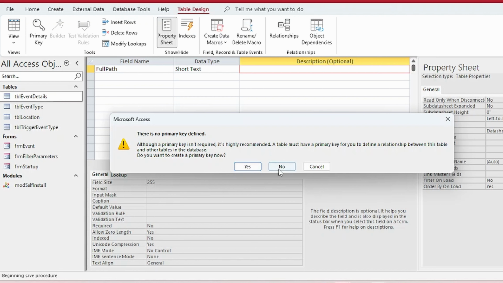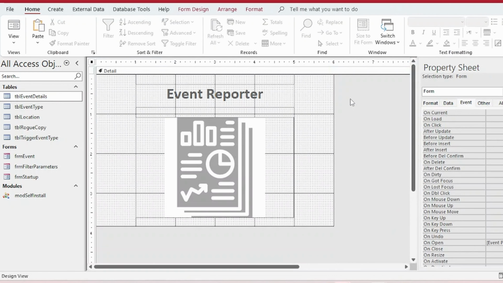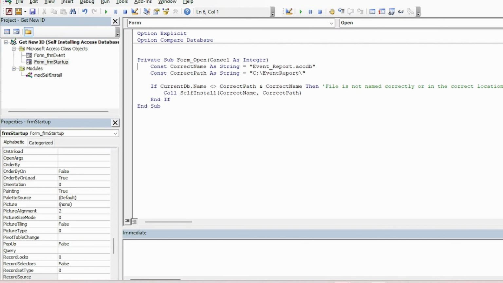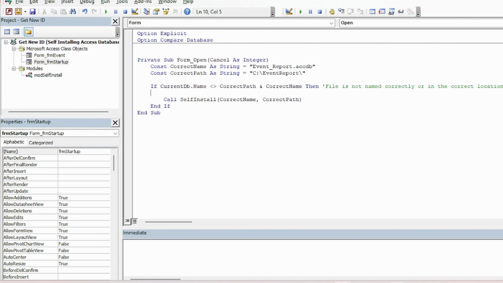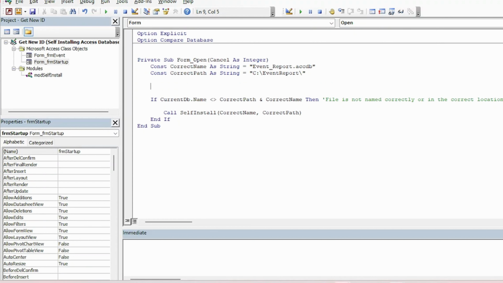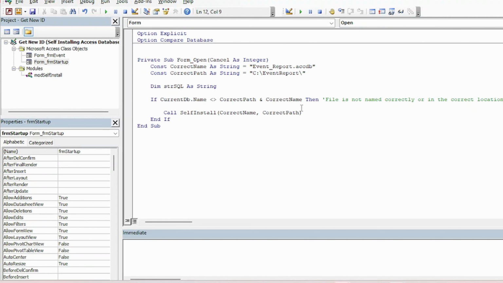We'll need to populate this field at the point in our code when it's determined that the current database either isn't named correctly or isn't in the right location. And that happens here in the open event of frmStartup. So just inside this condition, before we call self-install, is where it needs to go. I'm going to use an insert statement to write this data to the table, so I'll want to dimension a string variable to hold my SQL. Now I'll create my insert statement.